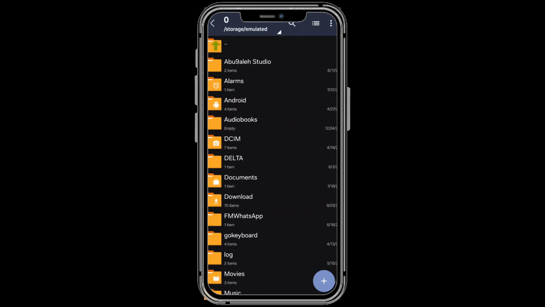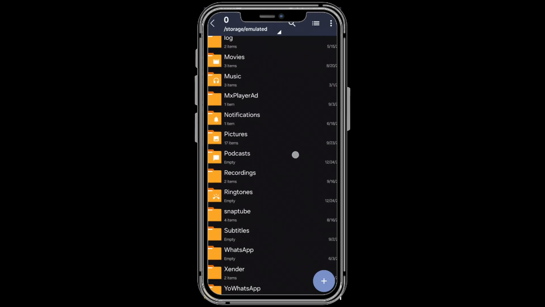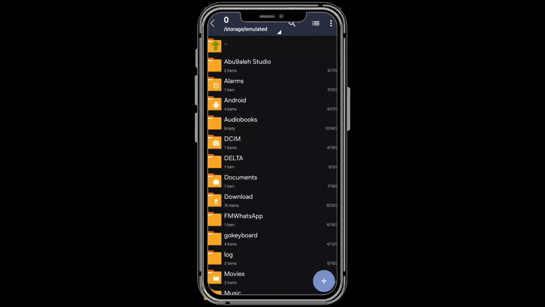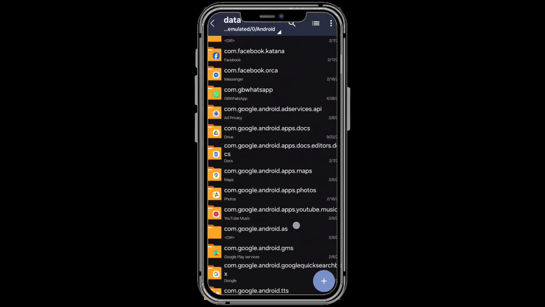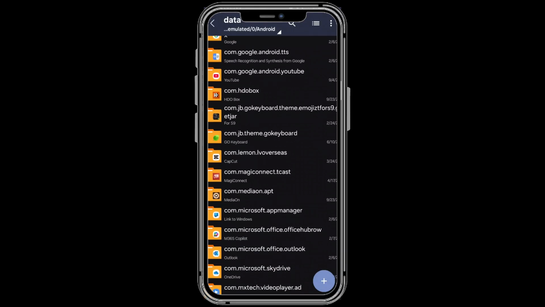Another key tip: always make sure your ZArchiver is updated to the latest version. Older versions sometimes struggle with new Android security updates. Just head over to the Play Store, search for ZArchiver, and tap Update. Sounds simple, but trust me, I've seen countless people fix their issue instantly this way.